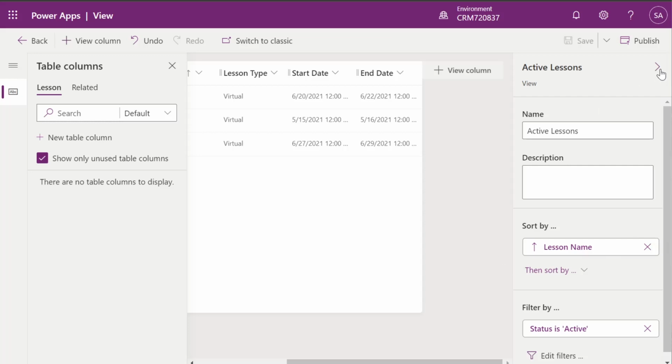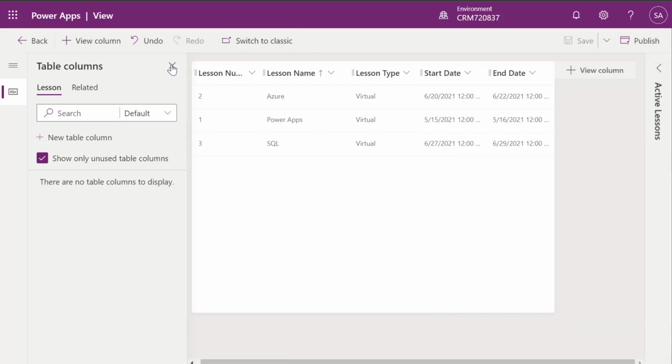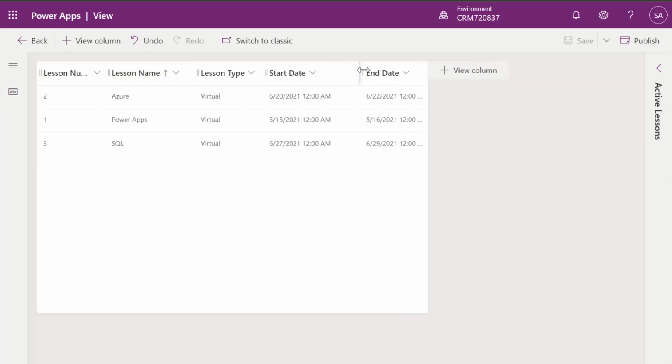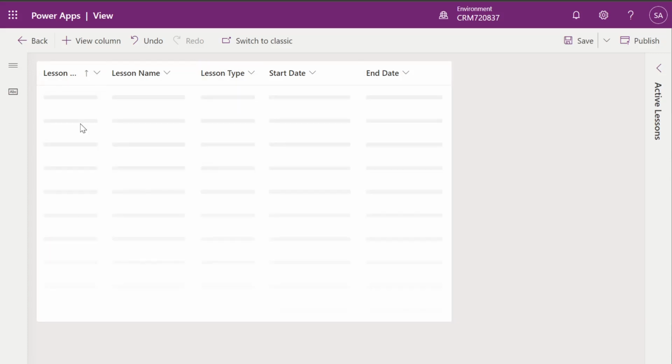So that you can see the full data transfer, I've gone ahead and added the rest of the columns here. So you can see that the start date, end date, lesson type, lesson name, and the lesson number have all transferred over.